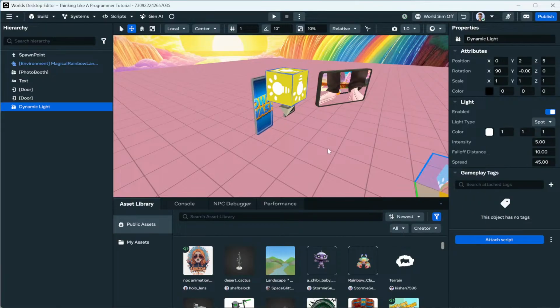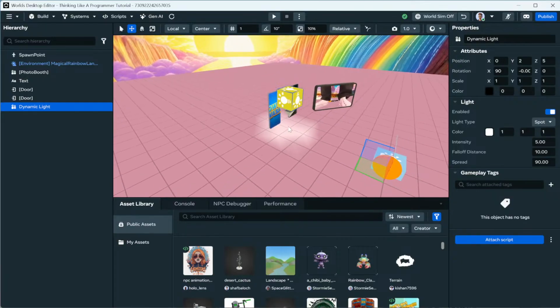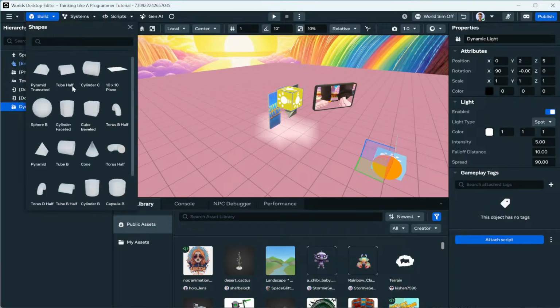Doesn't look like it. It might be because this is such a large plane. Fall off distance, spread. Change the spread to 90. Hey, there we go. Yeah, it's because this is such a large plane. If we had a regular object, the light would work a lot better on it. So if we grab a sphere and pull it in.